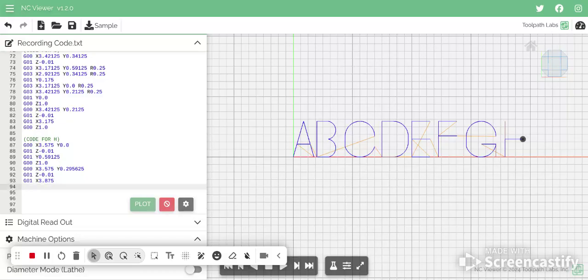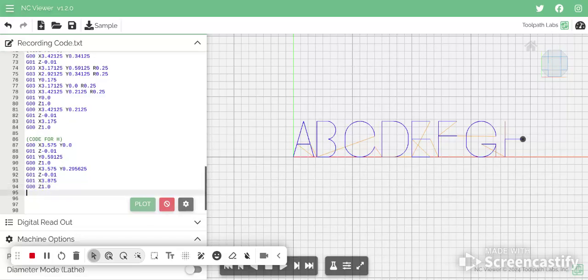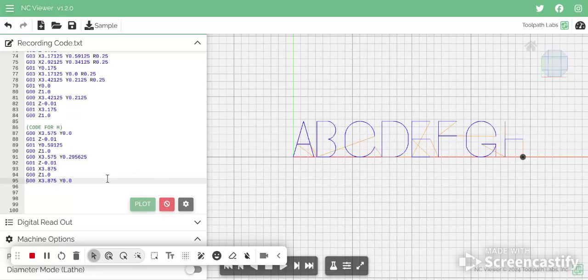And then again, we move up to positive Z, and then move down, I should say, to the same X, and then Y0 to go down there. Then we cut again to negative Z, and go back up to the positive Y of 0.59125 to make it even with the other line and the other letters. Then we rapid move to safe Z, and there's our H.